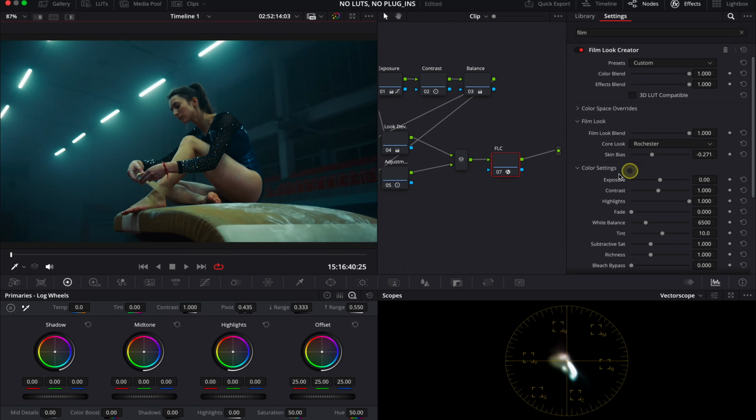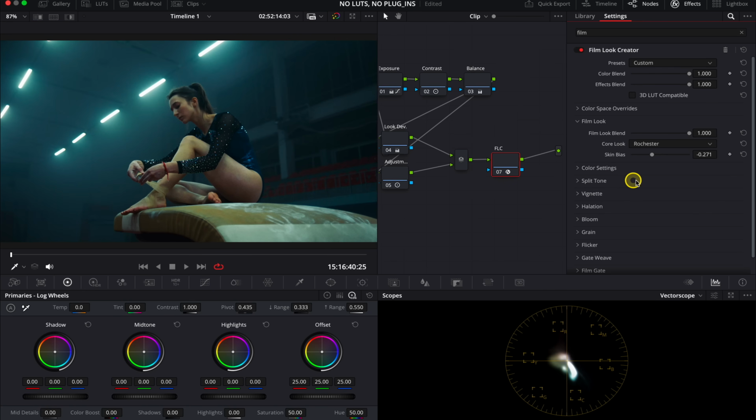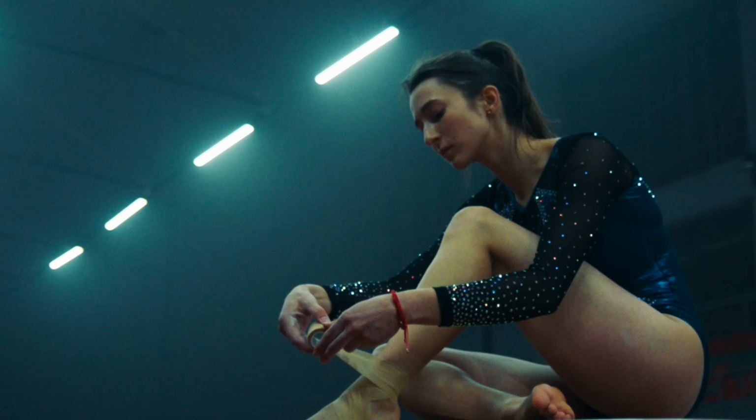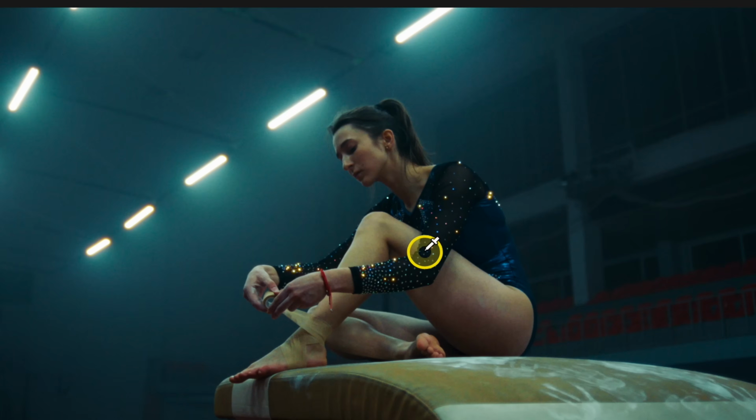Okay, and now we will skip all of these other settings. And as we have a lot of lights in the clip, we will go straight to the halation, as this effect will help us make the lights pop nicely. So let's turn it on. And this is before and after. Look at the lights on her outfit as well. This effect really makes them pop nicely.